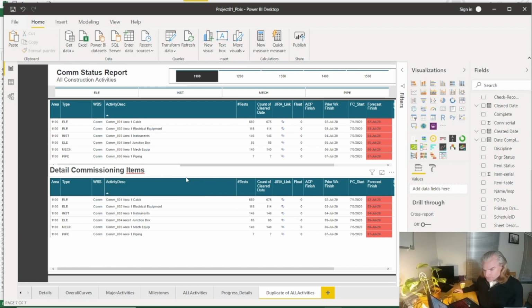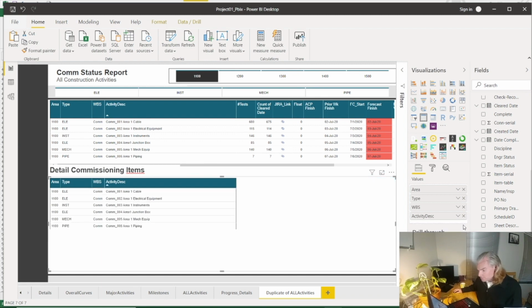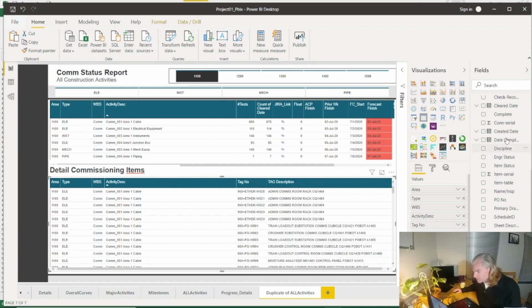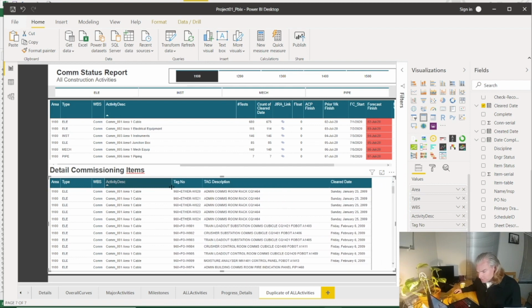Right now, this is only showing our schedule IDs. We don't need any of this information. Let's just go delete it all. Cool. Let's pull in a tag number. There we go. Let's pull in a tag description. Great. Let's go see the cleared date. We actually want to see when this particular item finished or not. There we go. We can clean it all up, pull it across.